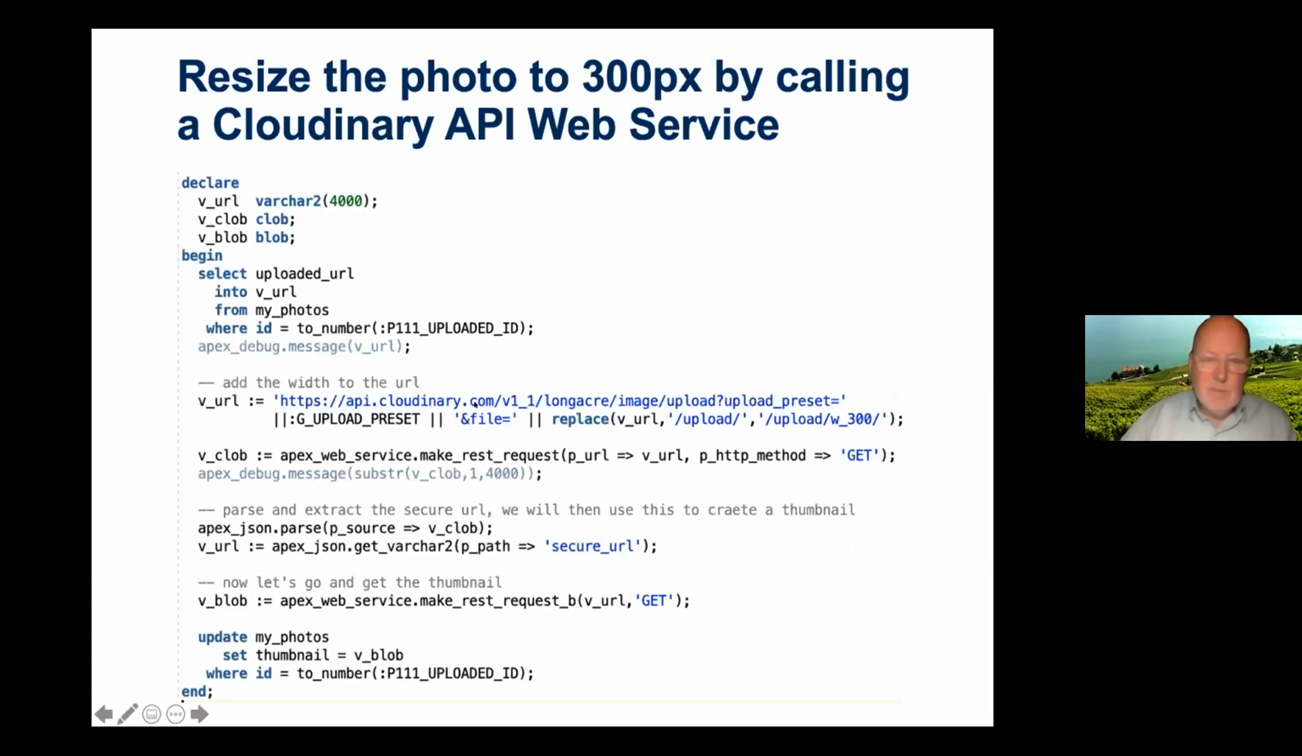So this is what we do. We have the URL, which we got from the previous process and which is stored in the table. It's called uploaded URL. So now we're creating a new URL for our REST request, which is this URL here, plus the upload preset. And here, instead of saying upload, we're saying upload W300. So we're taking the URL we got from here and changing it slightly to say W300.